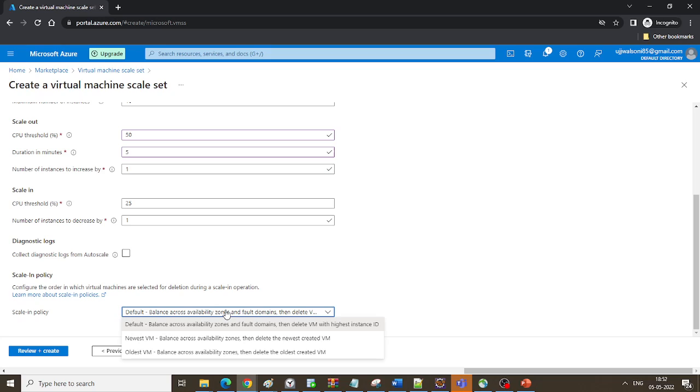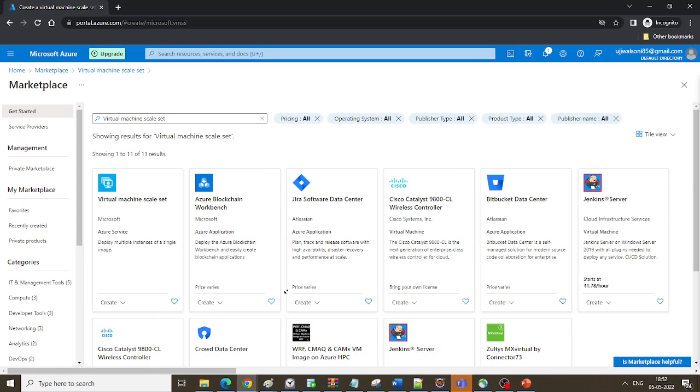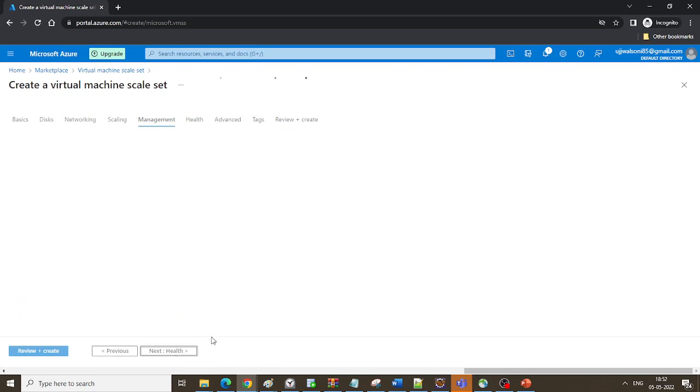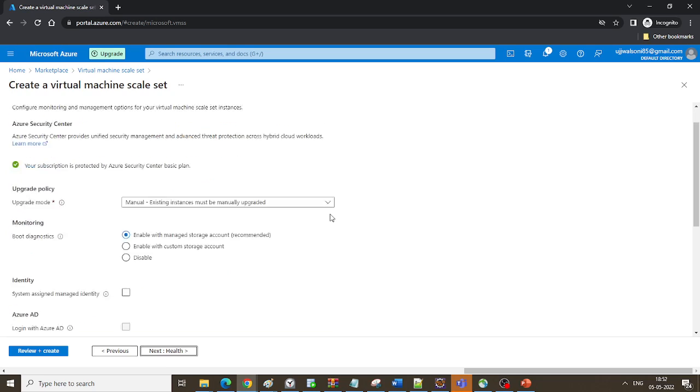There are 3 kinds of scaling policy available. Default: balance across availability zone and fault domains. Then delete VM with highest instance ID, newest VM: balance across availability zone and delete the newest created VM. And oldest VM: balance across availability zone and delete the oldest created VM. We'll be keeping it as default. All right. Next, click on next, management option.